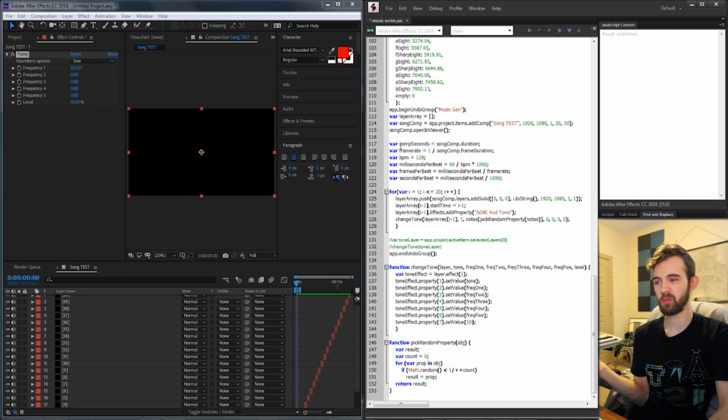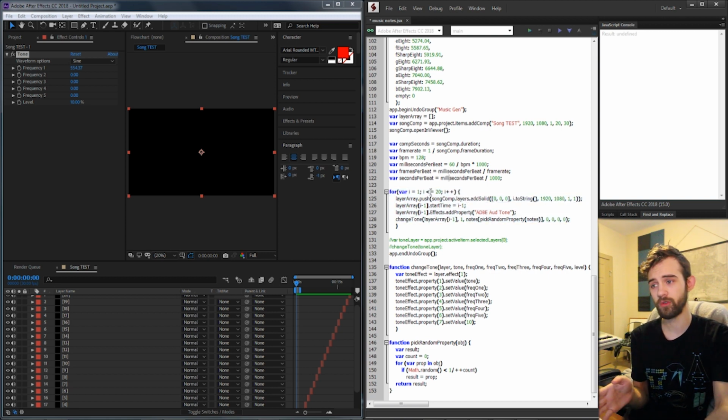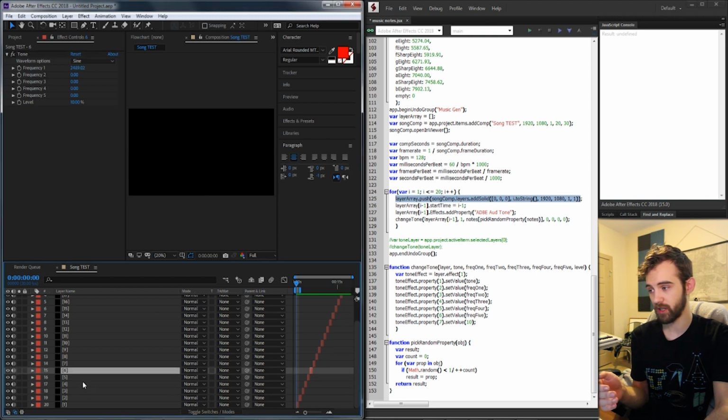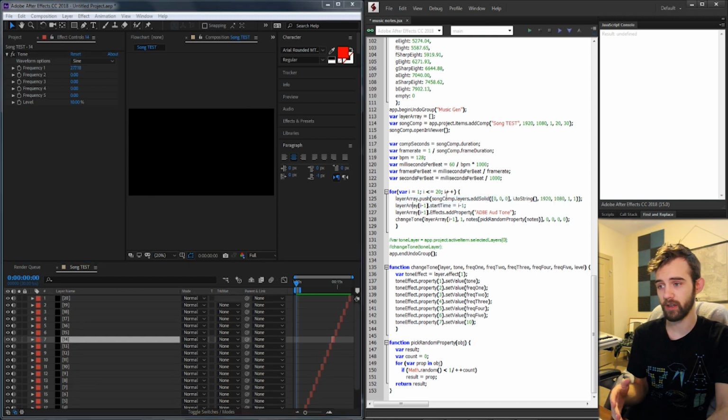So these right here are just some free calculations I did to calculate how many frames there are for every beat, how many seconds there are for every beat. You don't have to use them, of course. So really, you could just ignore all this and then move on to this for loop here, which is going through 20 times and each time creating a new solid layer, which, as you can see, we have 20 solids here. And then it's adjusting the start time of our layer to be just after the next one, so they go sequentially. And we're also going to add an audio tone effect to it.